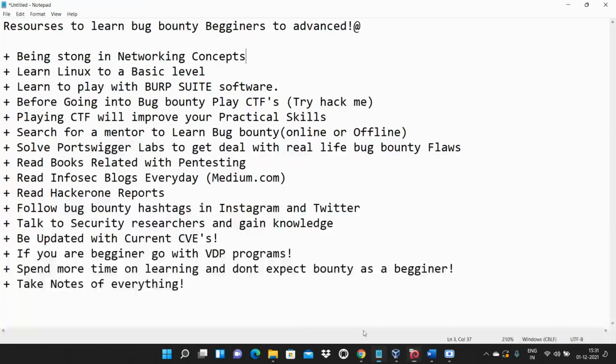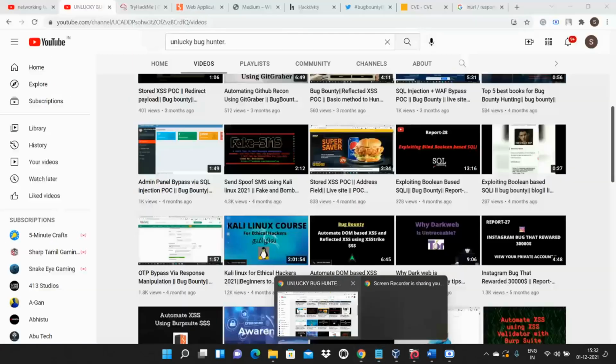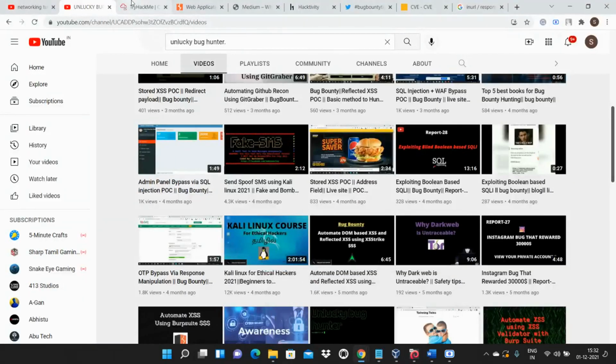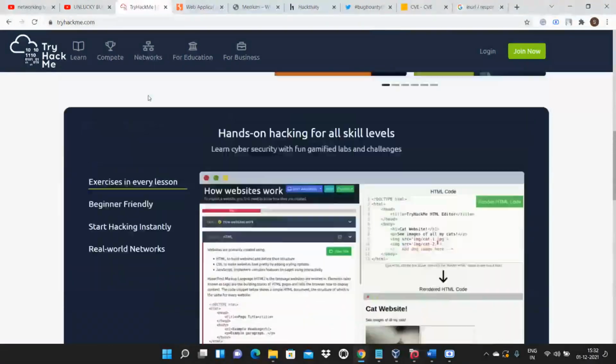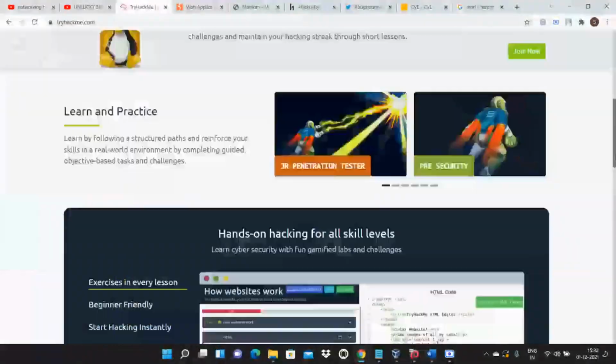The next thing is, before going into the bug bounty concept, play CTFs. Many security researchers will say bug bounty and CTFs are completely different. But I would say playing CTFs will improve your practical skills. You can learn how to crack a password, Linux, Burp Suite, steganography, malware analysis. Everything you can learn from TryHackMe. This is a very good site for learning practical things.